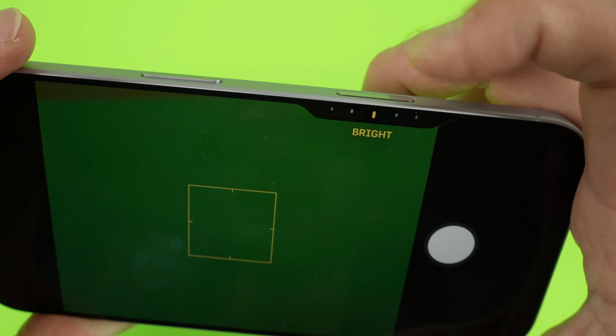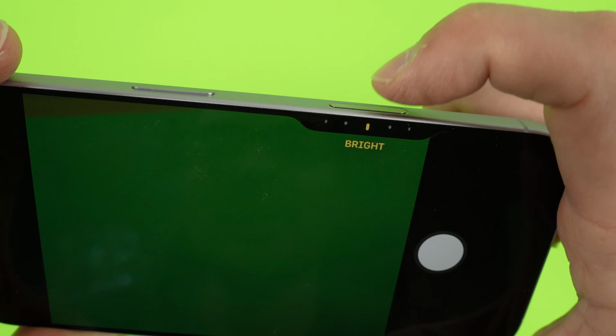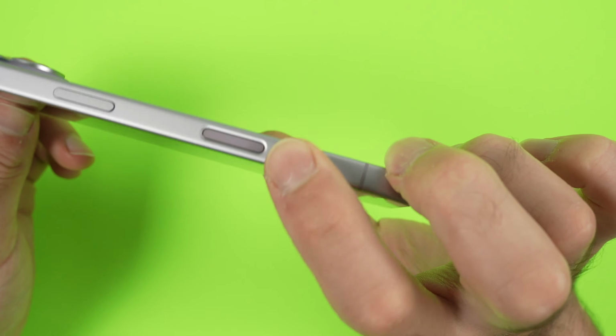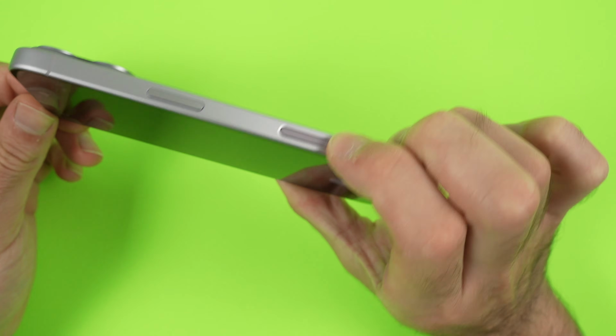And now I can change between different styles simply by swiping, and at any moment I can fully press the button to take a picture. So this is how you use the camera control button on your iPhone 17.